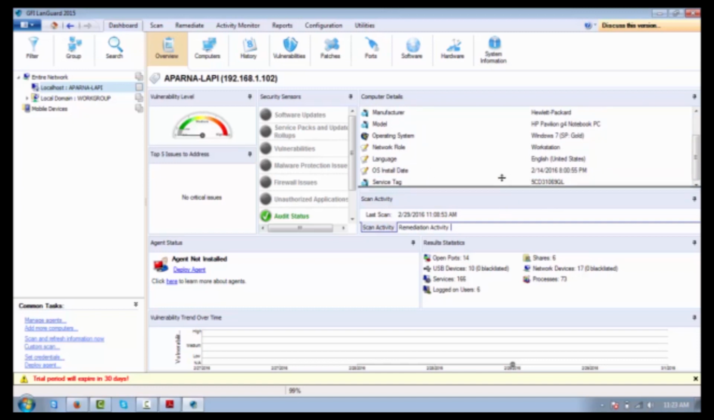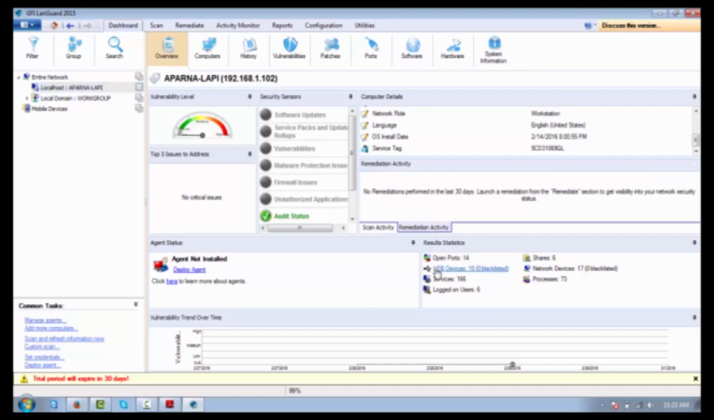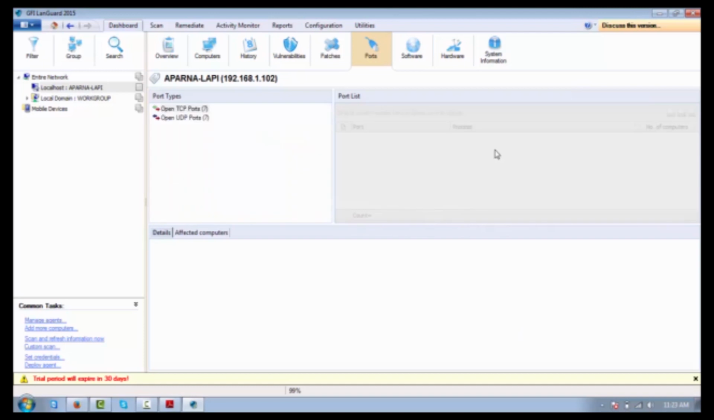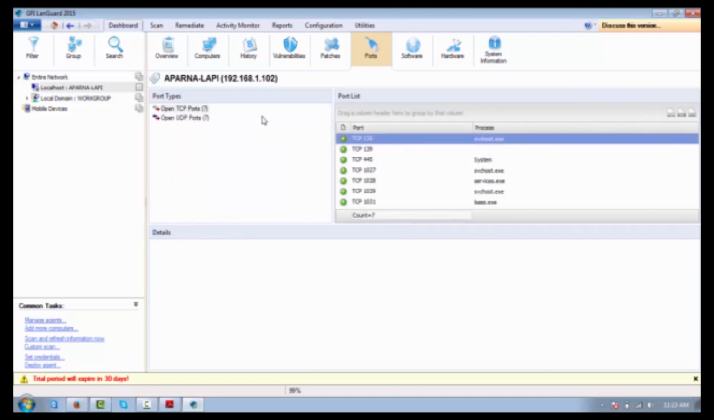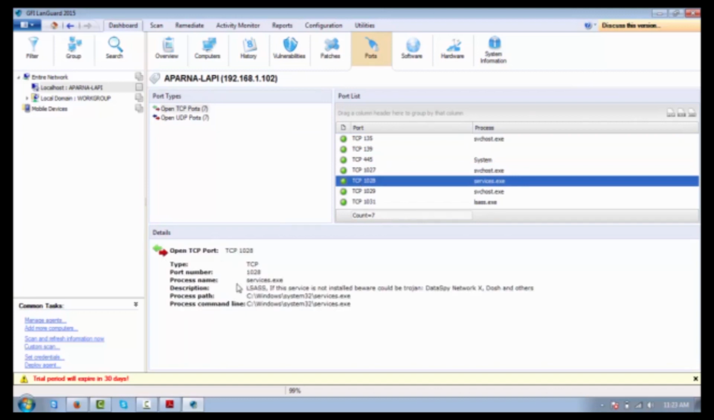Awesome, guys! I'm telling you, it's really great. There's a graph, last scan started, right? This is the scan activity. Remediation activity we don't have. Open ports are 14. In case you click, we can get that detail. USB device, the port detail here, we got it. 7 TCP and 7 UDP details. For a single port, you can get the detail: the service.exe description, path, and the process command line. Awesome one, I'm telling you.